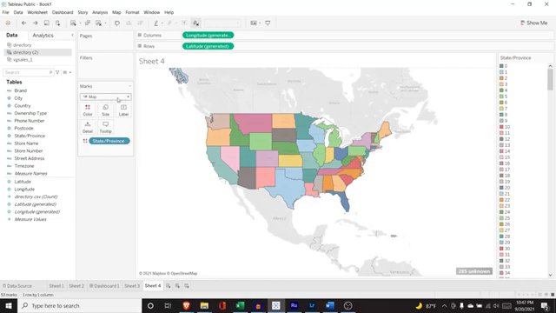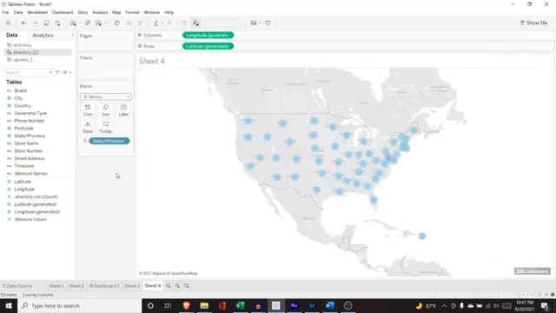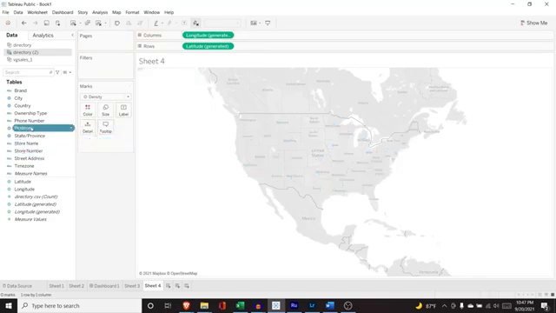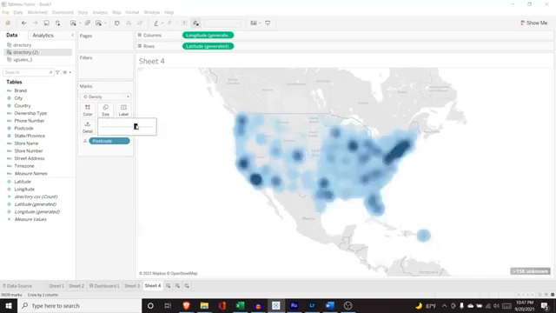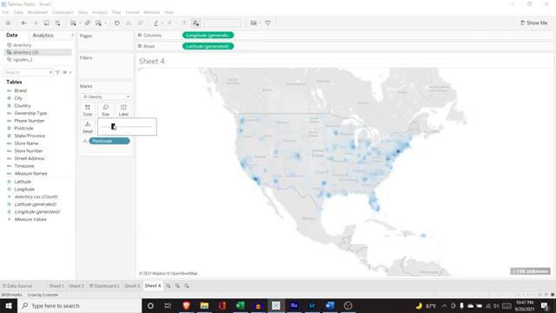Now, if we go right up here, we can again choose a different type, and we're going to go to the density. Now, right now, it's just doing a density on the state. We're going to get rid of that. We're going to bring back postal code. I'm just switching it up on you a little bit. And you can do it as small or as big as you'd like. I like to do somewhere in the middle. Probably right about there is fine.